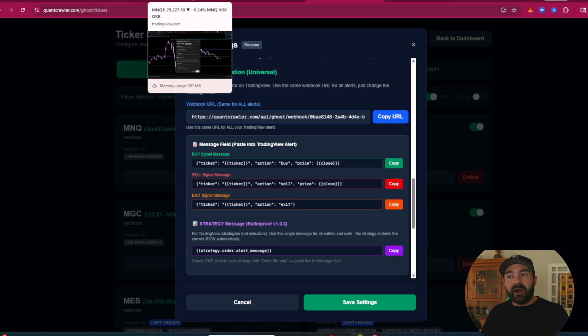And then they don't know why it's not firing on the right one. And it's all going to one account. And that account is getting blown. It's because you have 11 tickers set up using the same URL, all firing the same thing to the same ticker, and you're losing that account.